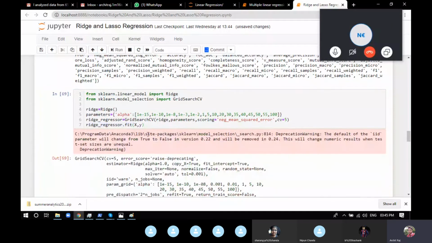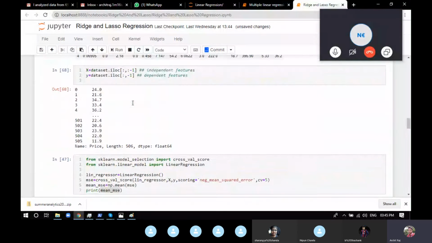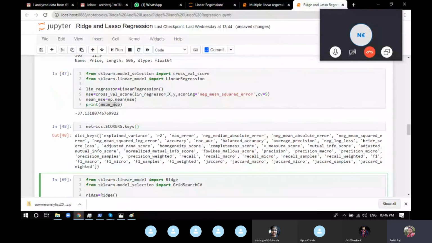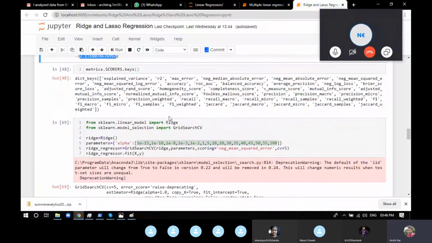Now if you want to know, after testing all these things, out of all the values that you have provided, which one is the best value of alpha? And for the best value of alpha, what is the best score that we got? In the previous one, we found the mean squared error is -37. After testing with grid search CV on ridge, we have two attributes known as best_params_ and best_score_. Best params gives you the best parameter out of all the values that you have provided.